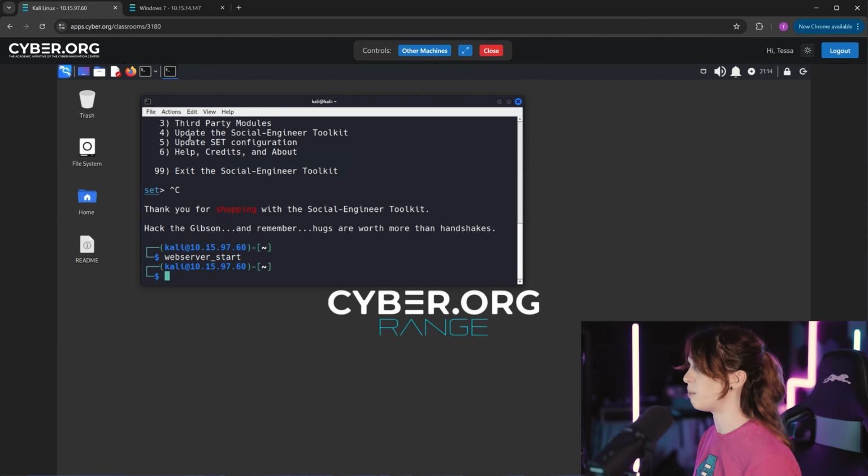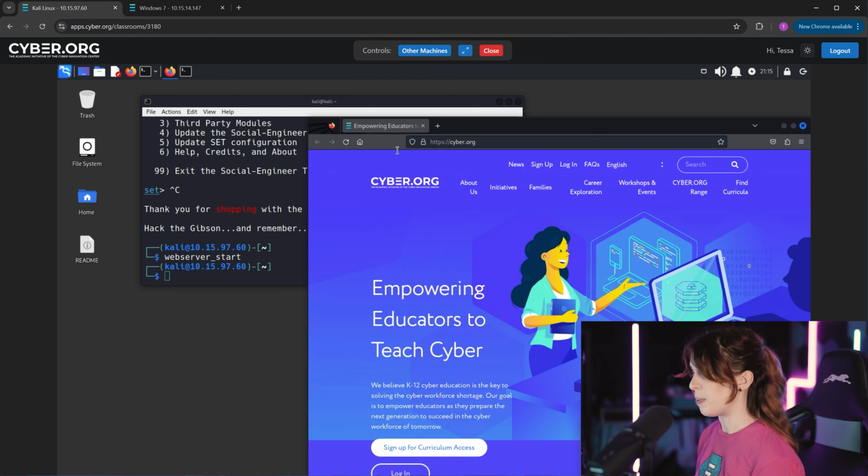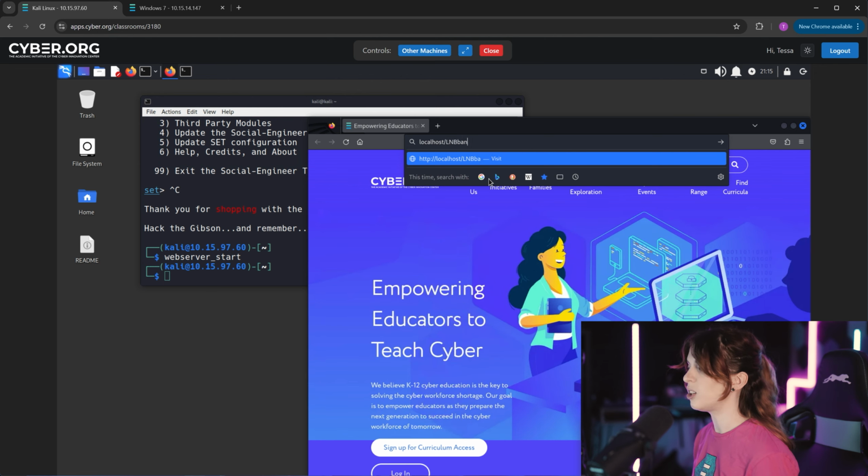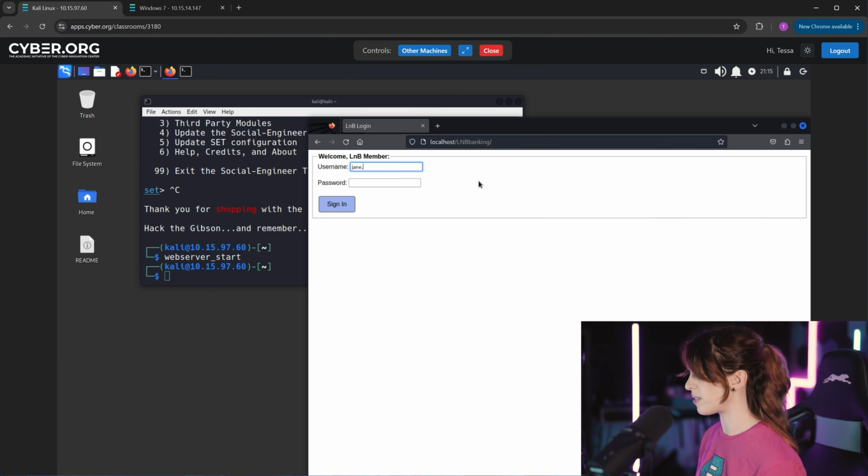Open the Firefox web browser on the Kali machine. Once Firefox opens, type localhost/LNB banking into the address bar. When the login page loads, enter the harvested credentials and click Sign In.